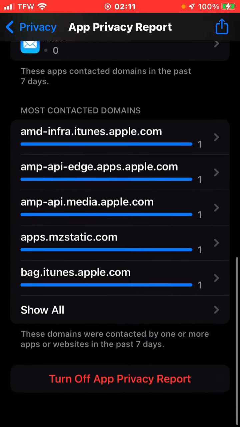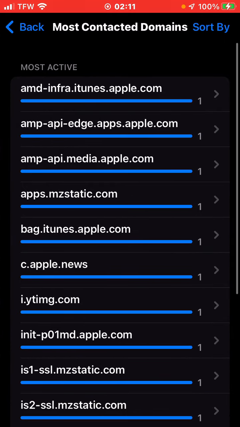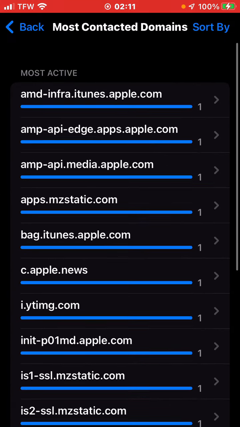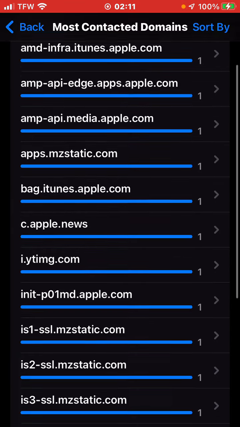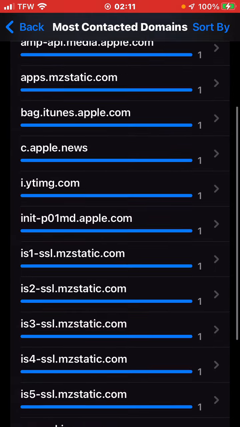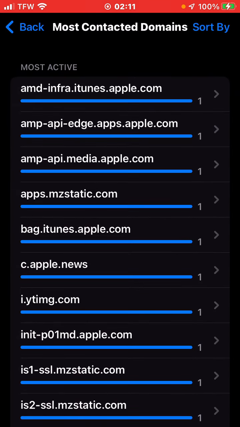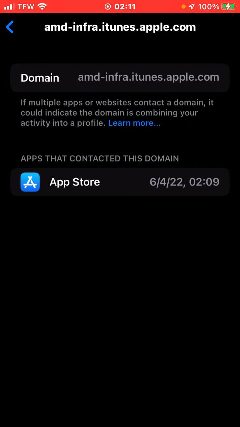And most contacted domains, go to show all, and obviously they are all at the same exact time, 2:04. So these domains were all contacted at 2:04 a.m. And I believe they're all App Store.